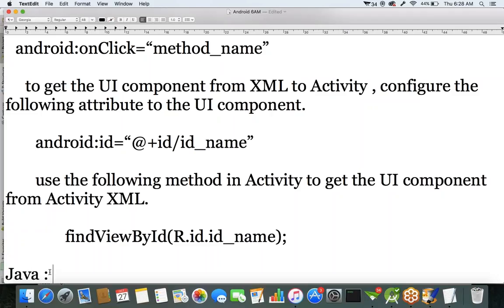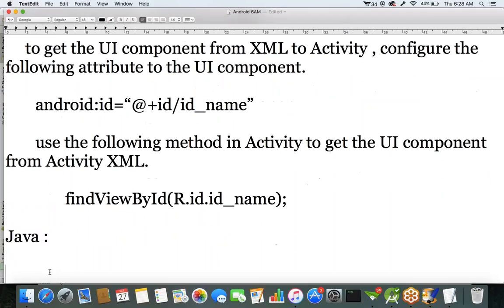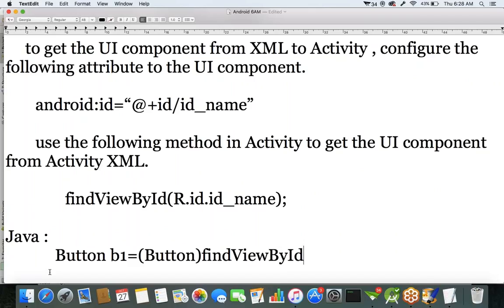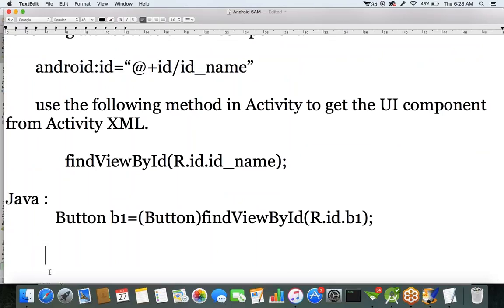If you want to configure the click event using Java, first, whatever UI component you created in XML, get that UI component into your Java code. Button is equals to findViewById, which is a method. It gets the ID of the particular component. R.id dot, specify the ID of that particular component. Get the button component into your Java code, and we have to configure the click event for this button. Button object dot setOnClickListener.